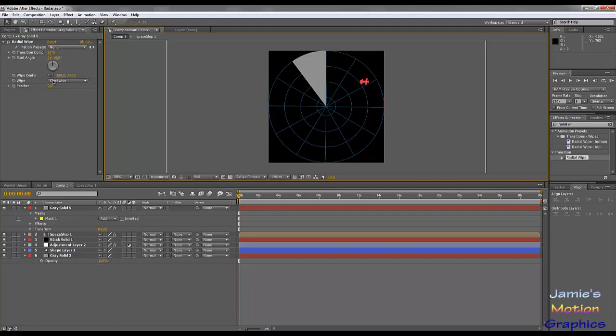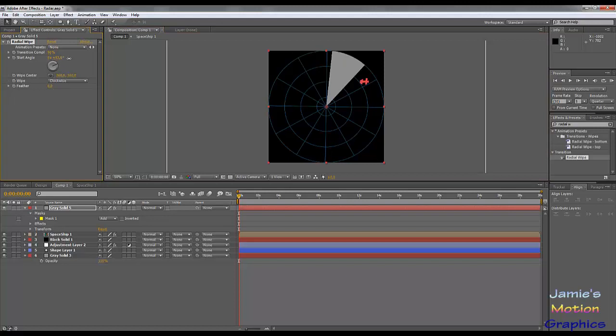And now we can use the start angle to actually make it sweep. And we'll see that in a moment. I really don't know why it's not updating live here. It's pretty annoying though.